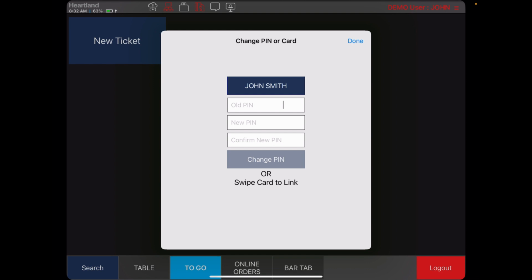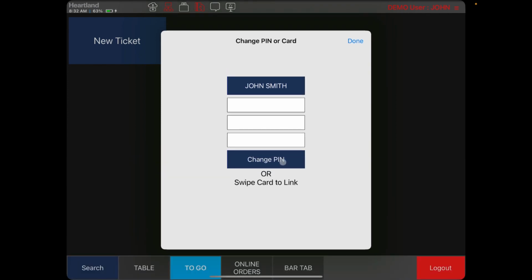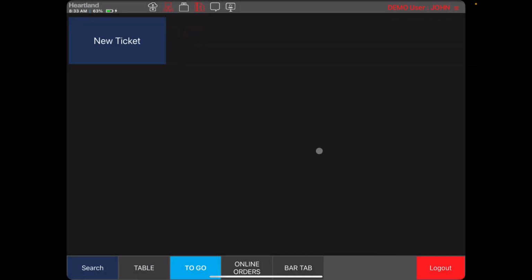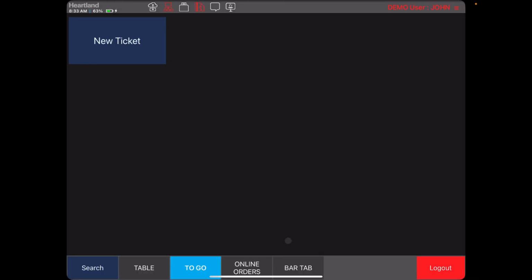But if you're just changing your PIN, then you type your old password here, and then you put your new PIN. So we'll just say 2, and then confirm. And then select change PIN, and it says success and then goes away. And then you can test it by logging out and then logging in, and there we go, it worked.